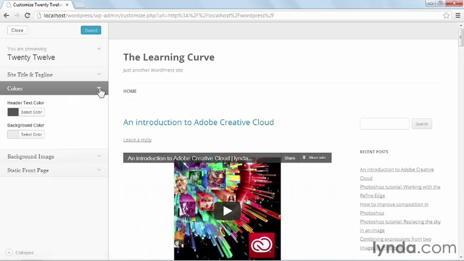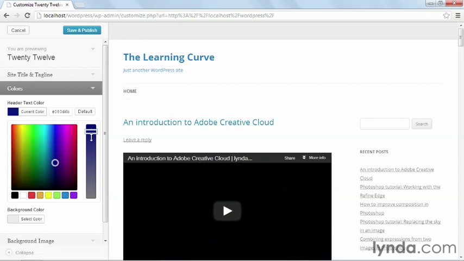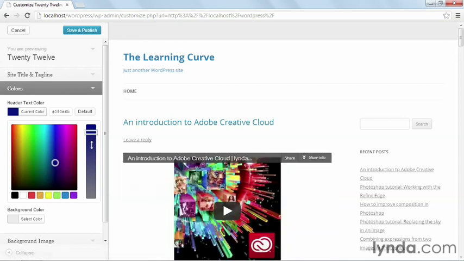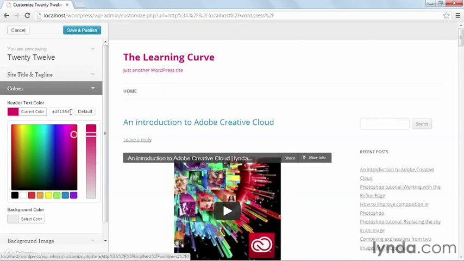You can also select colors. For instance, in the 2012 theme, you can set a header text color. Currently, it's #444, which is a gray, but you can set it to any color you want. So if you see here, I can set it to a blue. You see the color changes here, or I can set it to a red. And again, the color changes, or I'll set it back to 444.